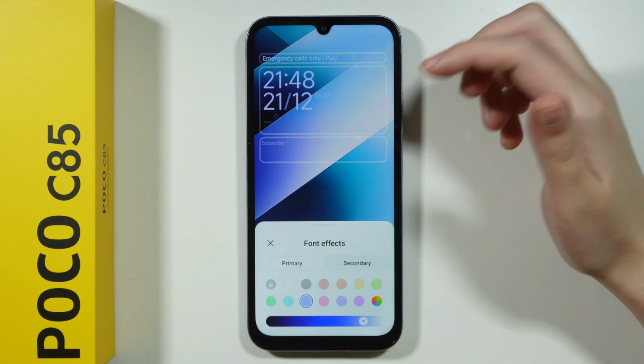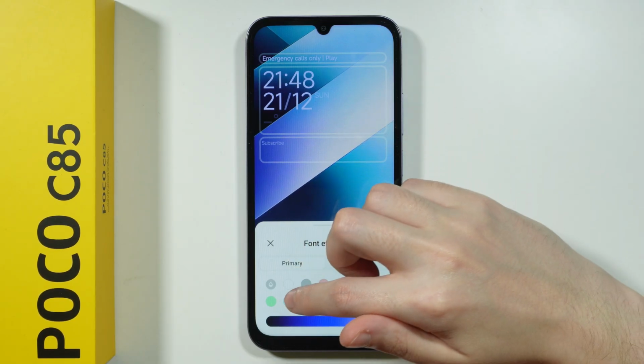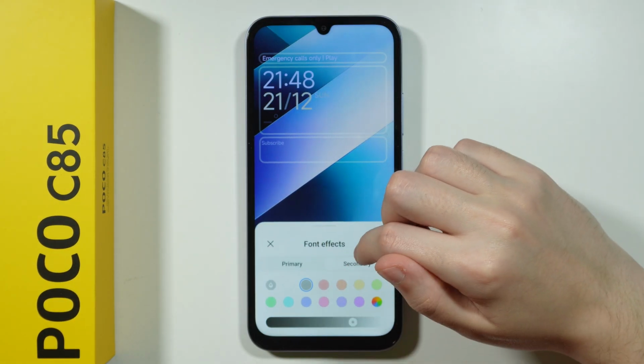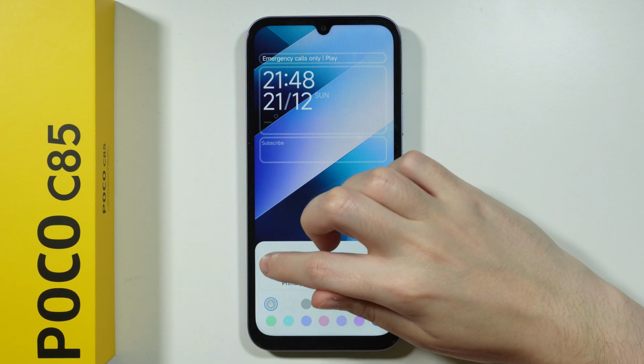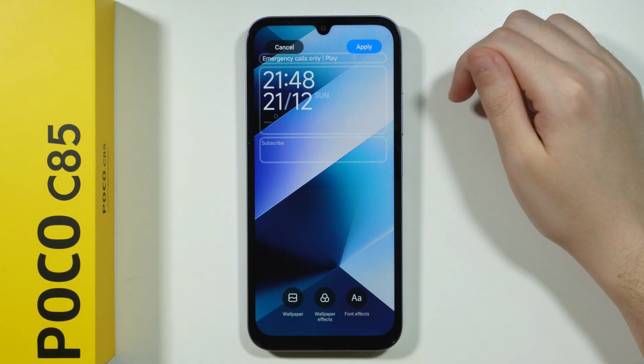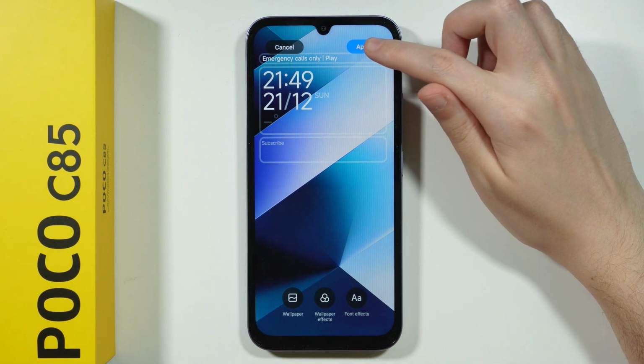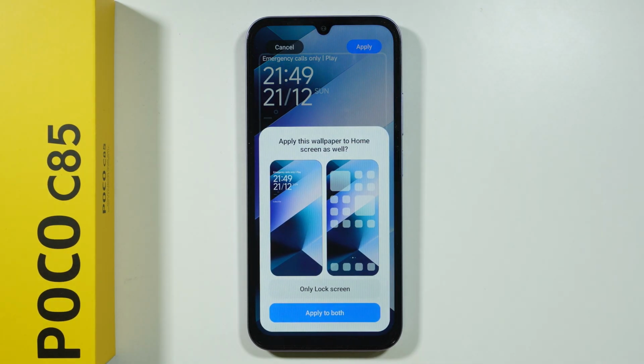We have a primary color, so you can just use a single color, or you can switch also to secondary and you can have two tones. Simple as that. That's pretty much it. Once you are done with the changes, just tap on the apply button in the upper right corner. And if you made any changes to the wallpaper, then of course you can update it for both the lock screen or lock screen and home screen. So let's say I'm gonna choose apply to both.